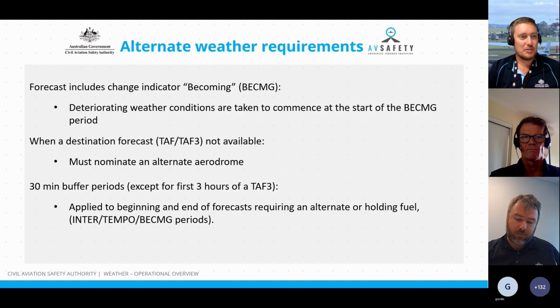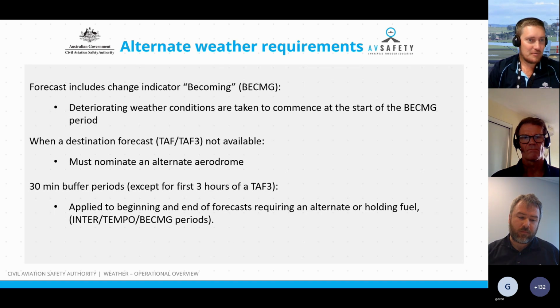Now there are buffer periods as well. Except for when in the first 3 hours of a TAF3 or when using an ICAO landing forecast, a 30-minute buffer is applied to the beginning and the end of forecast weather conditions that require a destination alternate or carriage of holding fuel. This also applies to any INTER, TEMPO or BECMG periods. Don't forget with the BECMG, if the forecast includes a change indicator of becoming, the deteriorating weather conditions associated with that becoming part of the forecast are taken to commence at the start of the becoming period.